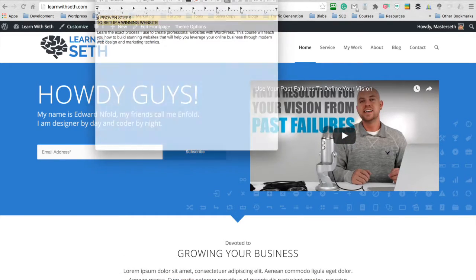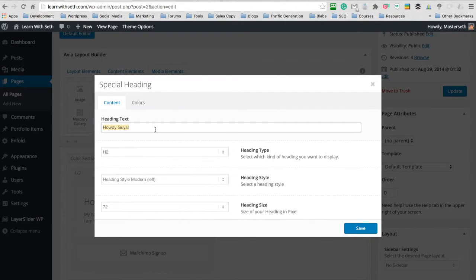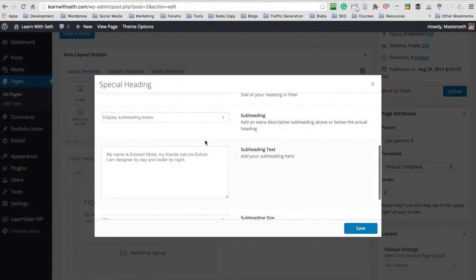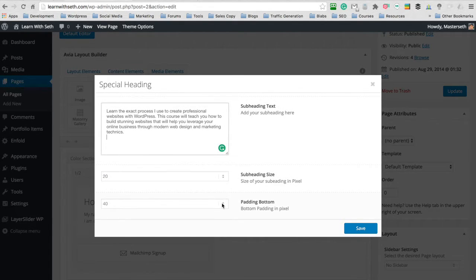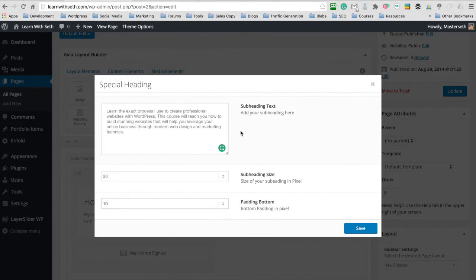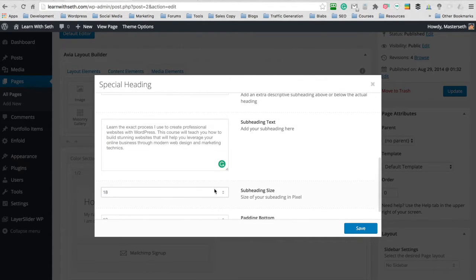So I had some text copy here already set up. If I scroll down and select the headline element, we're just going to go ahead and paste in what we want to say in our headline here, and then grab the description text, scroll down here to where it says subheading text, and go ahead and paste in your text. Now I'm also going to scroll down here and change the padding below the subheading text to 10. I don't want a lot of padding. And I'm also going to change the subheadline size to 18 pixels.